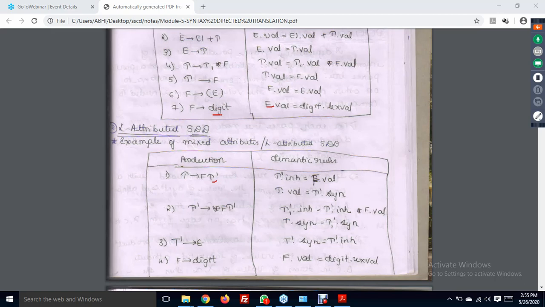Fine. So next, from where to where do I push the value? From F dot val I push the value to T dash. So how will T get the value? T should get the value from T dash. That's what T dot val will be equal to T dash dot synthesized. I hope you understood it.